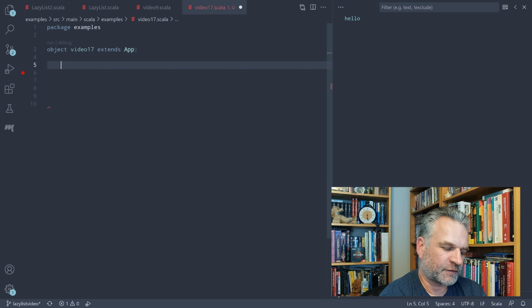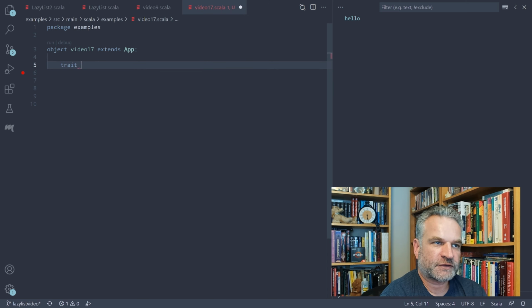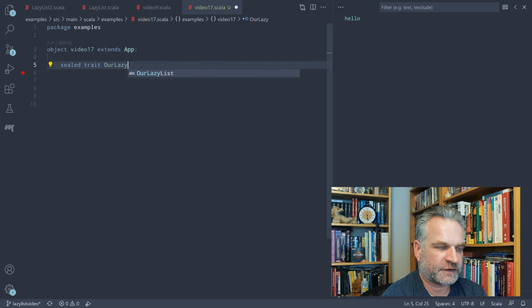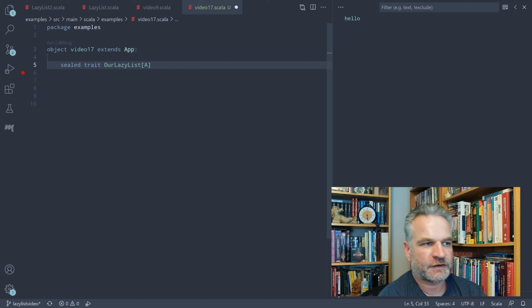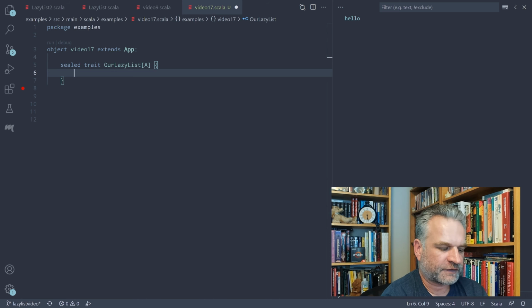So the data type is going to be represented as an interface, and in Scala the most usual way to represent some kind of interface is to use a trait. So we're going to create a sealed trait, which means that you can't extend it except for in this file, which is what we want. And I'm going to call it the LazyList, and it's going to be parameterized, so you can make a list of any type A, and it's going to have some functions that all lazy lists should share.